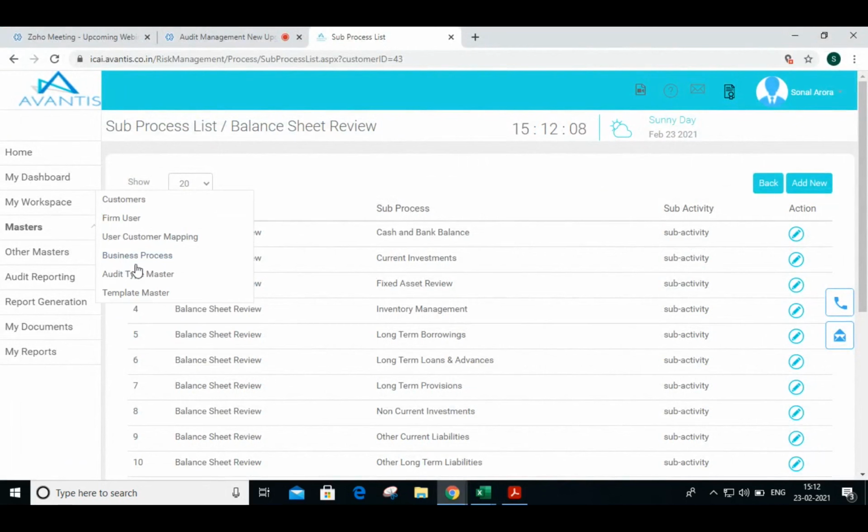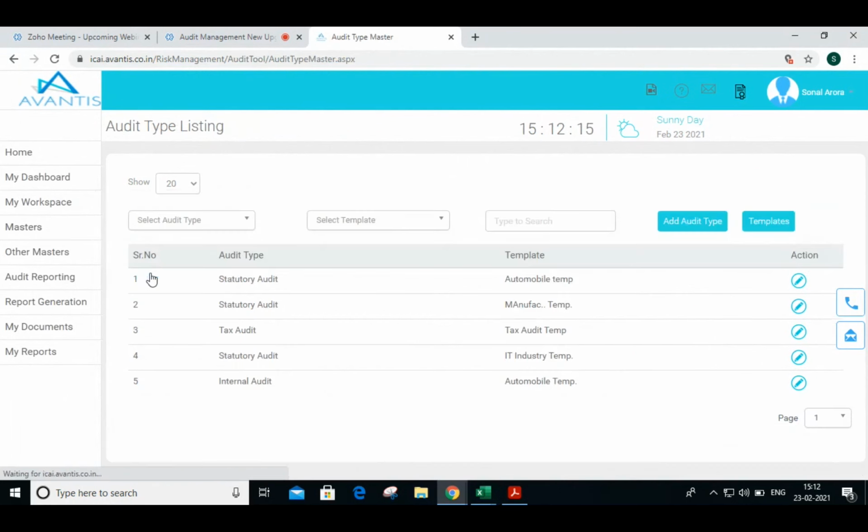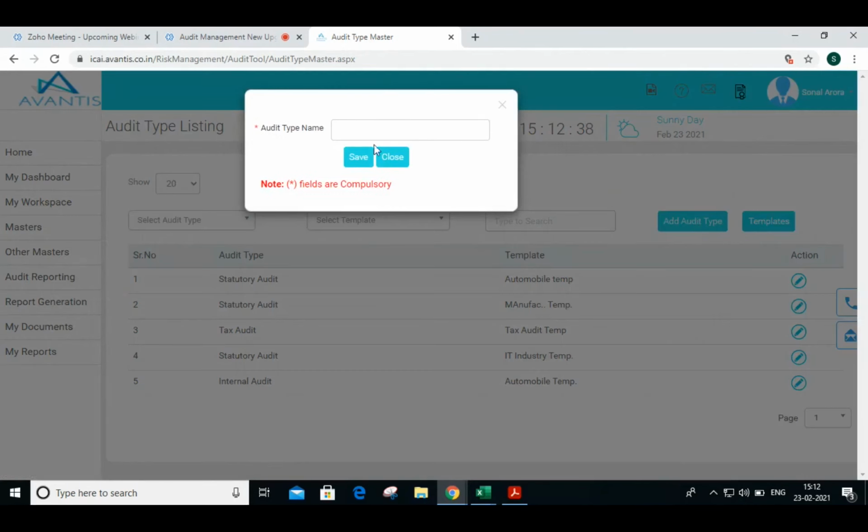So let's proceed towards another master, that is the audit type master, which is a new master we have incorporated, and it is a very useful utility for a CA firm. What it means, I'll tell you. First, we have given basic audit types already in this drop down, like stat audit, GST audit, bank audit, general audit type. Still, if you want to create another audit type on your own, you can click add new, enter the audit type name, save it, and it will be visible in the drop down.